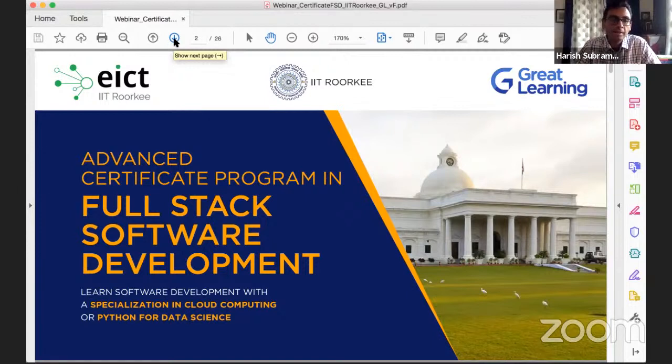What we're going to do today is essentially introduce IIT Roorkee, EICT, what we have hoped to achieve through this program. I have with me here some esteemed guests from IIT Roorkee, who I will introduce in a moment. And once we're done with an introduction to the institution itself, we'll walk into the rationale for the program design, why it was designed the way it was. It's all been done very thoughtfully. So we'll walk you through a little bit of that process, and also in the process, introduce you to the opportunities that lie in front of you in full stack software development.